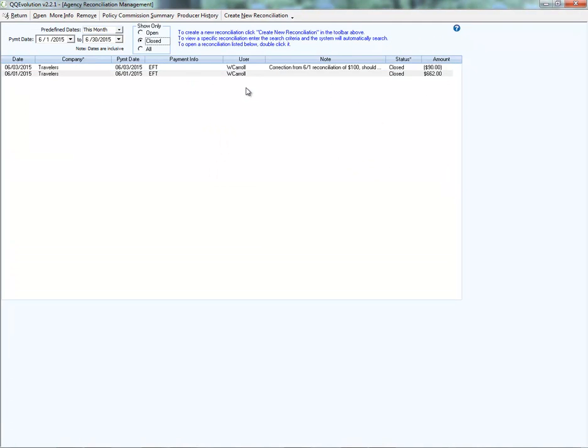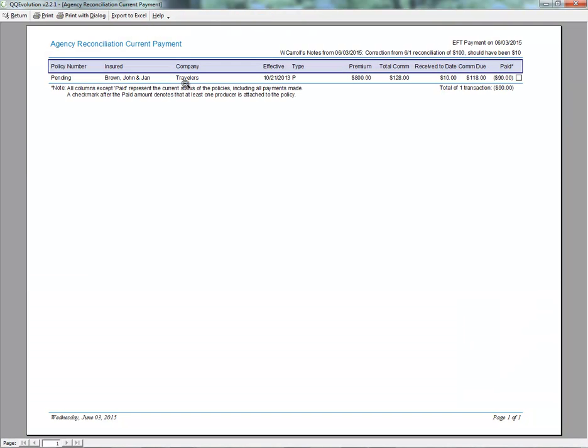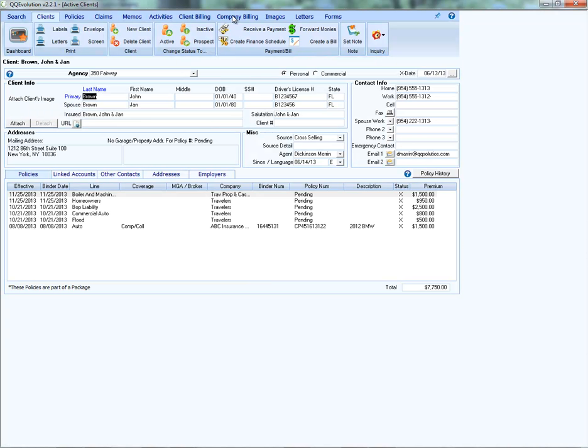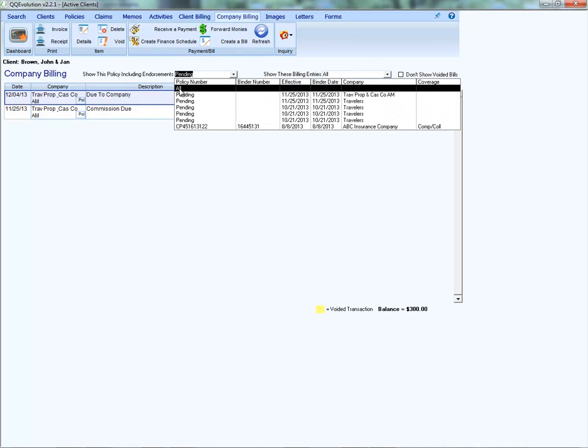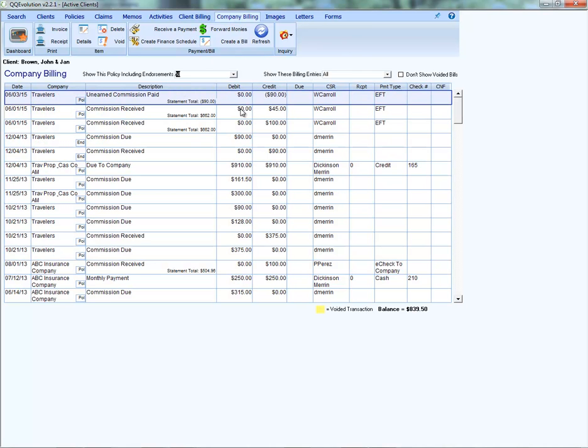So I now have that as a closed reconciliation item with a note. We can double click on it. We can see the note that was entered here up at the top. And if I go to John and Jan Brown and take a look at their company billing, let's show all accounts. We should see that $100 amount that was part of that initial reconciliation, and we can see the negative $90 amount that we had entered to offset the error of the $100 amount, which should have been $10.